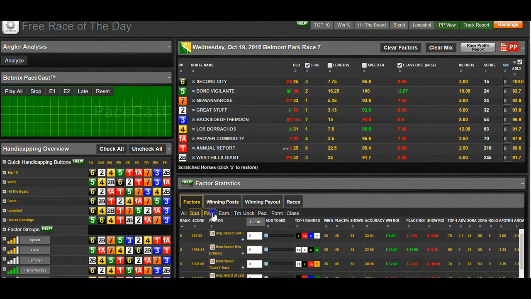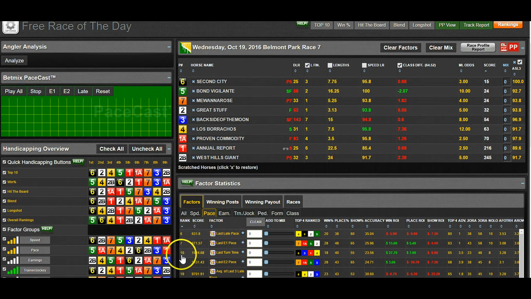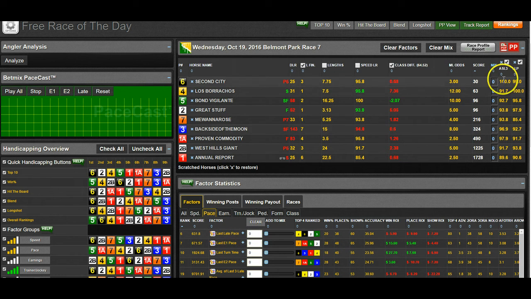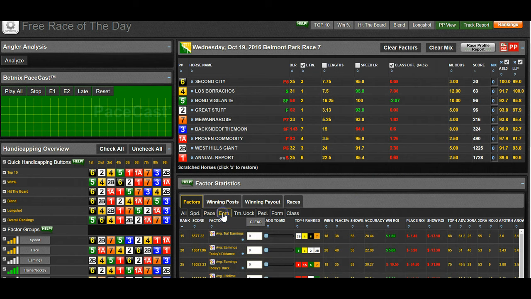Then we'll skip over to the pace tab, and we'll see if there's a top 10 factor here. There is. The top factor in pace is ranked 6th overall, and it's last late pace. And so again, we'll click the plus button, and so we've added that factor. Now we'll go to earnings.